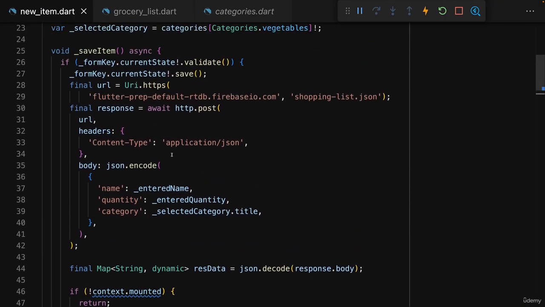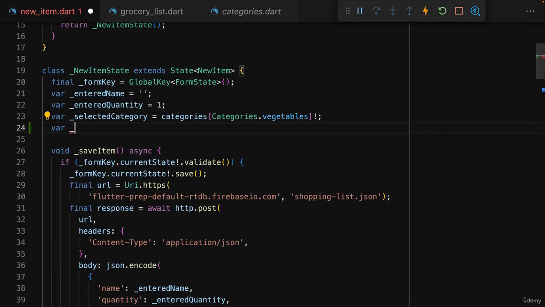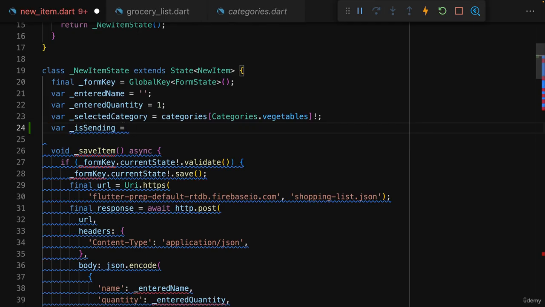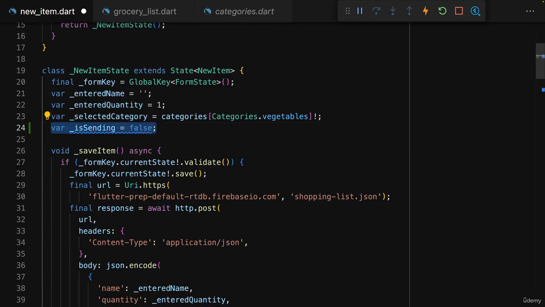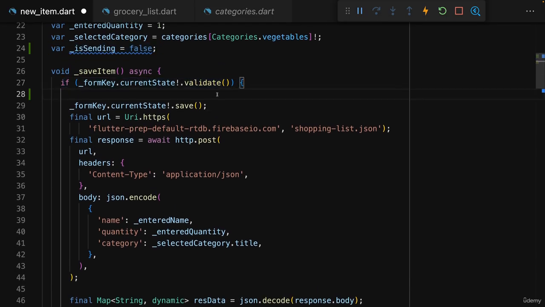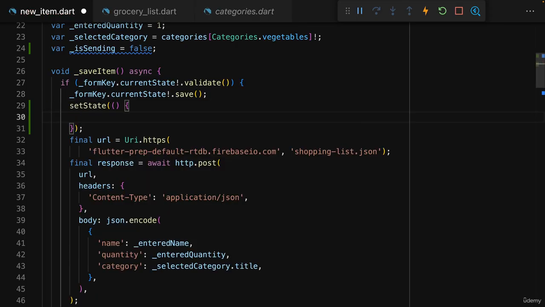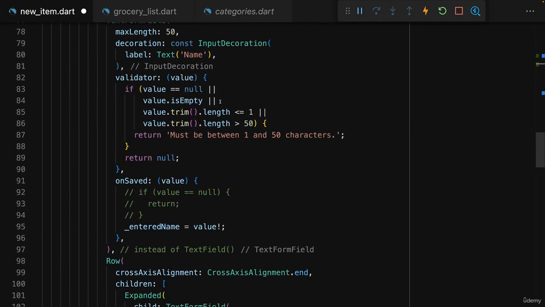Therefore, here in the new item file, we also want to add a new state variable, isSending. Sounds like a sensible name. And initially that's false here, because when this widget is loaded for the first time, we're not sending any data yet. But I want to set this to true if we made it into this validate block here, because I know that here we then save the data and we're sending the data thereafter. So after calling save, we can execute set state and set isSending to true here. And now we can use this isSending information to update the UI.